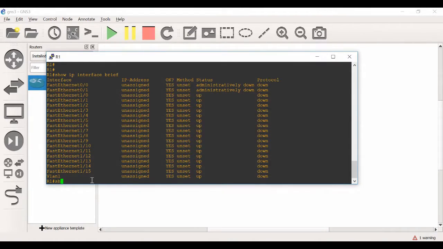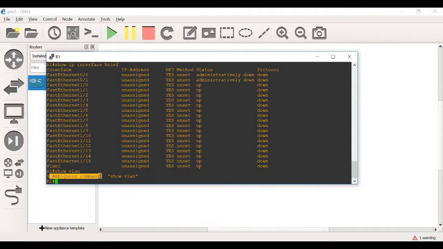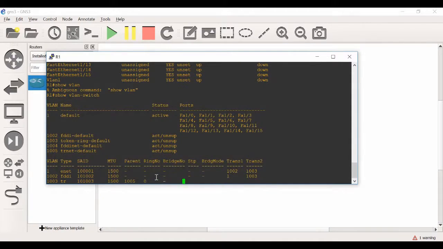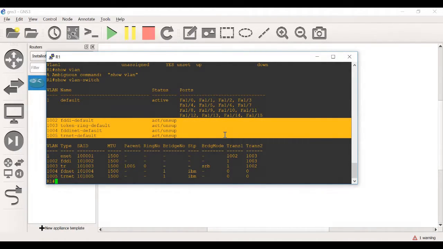We can also check VLANs here just by typing show vlan. No, the command is not responding. Why is the command not responding? It is showing an ambiguous command. It means that we have not typed the full command. In GNS3, instead of using show vlan, we use show vlan-switch. Now it is showing all the VLANs here. VLAN 1 is the default VLAN, and VLANs 1002 to 1005 are unsupported VLANs that are there by default.